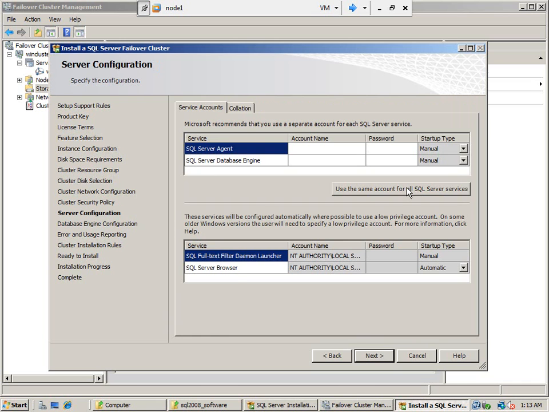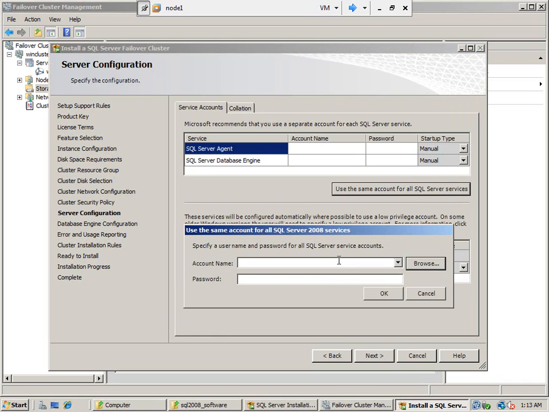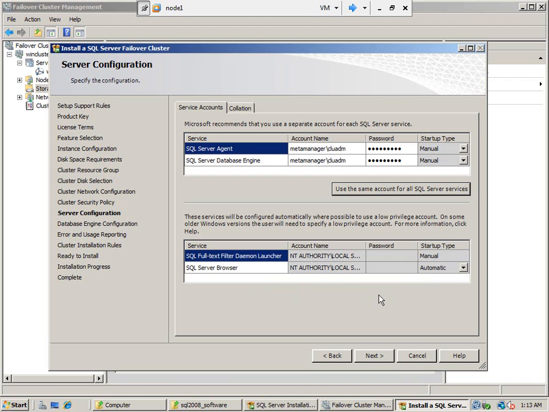Here we need to select the service accounts for the services. So I'm going to start the services. Meta Manager /CLU ADM, and this is the account that I wanted to log on for these services. And agent service, it depends on database engine.